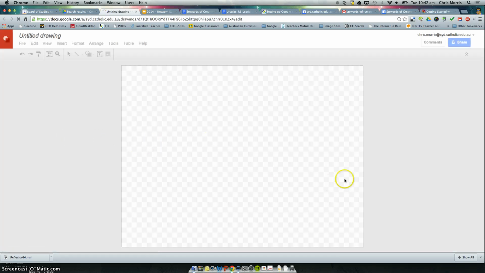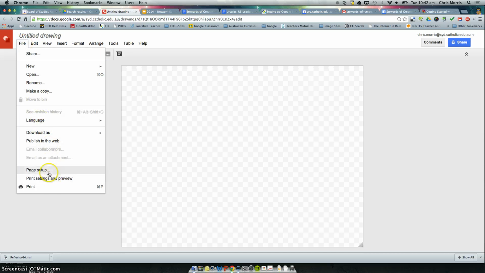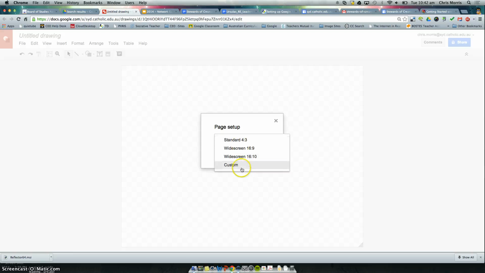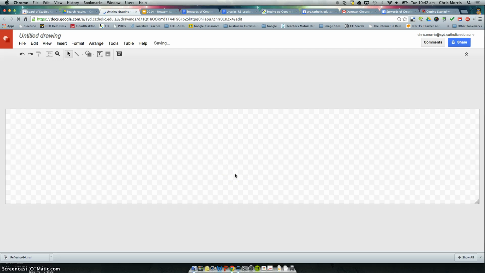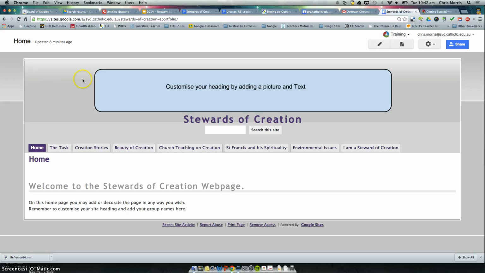And you can see the default drawing page is a TV screen, like 4:3 ratio. So if I go down to File, Page Setup, I can customize it based on pixels. So let's go with 1,000 by 200. Okay. And so you can see there's my background, my transparent canvas, which is good because what will happen then on this site is a grey background will come through that particular image.